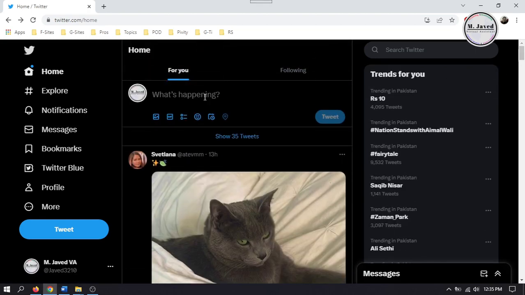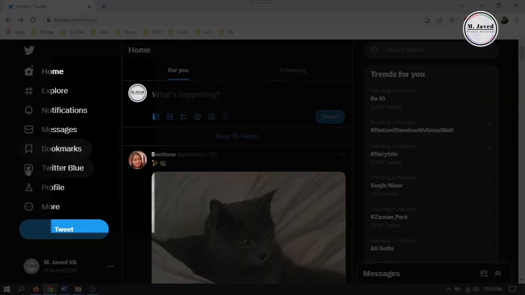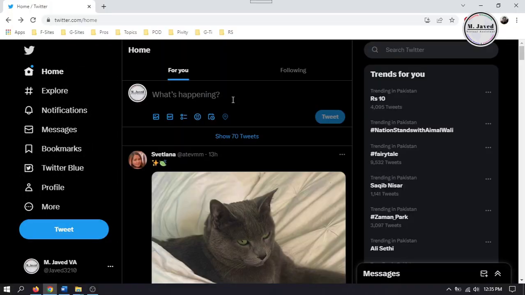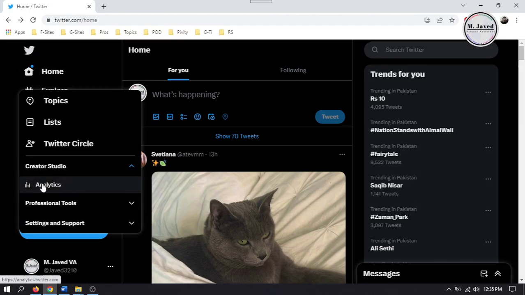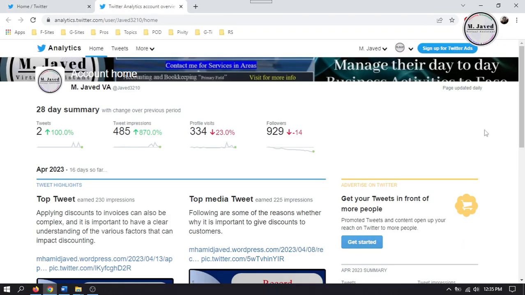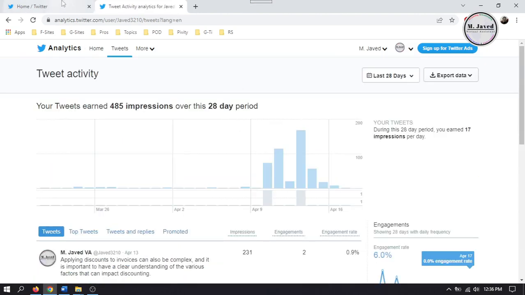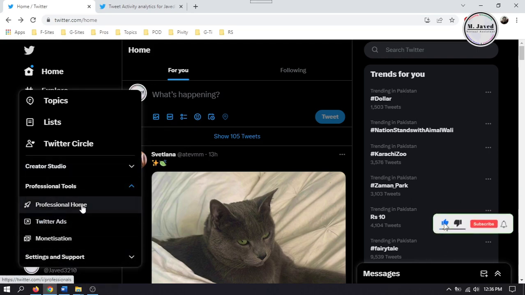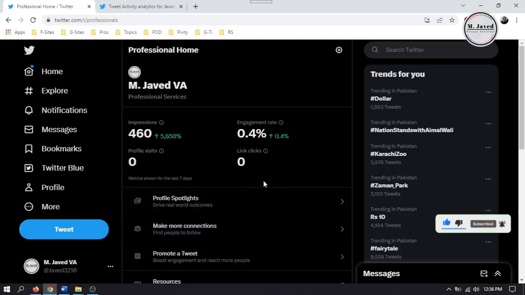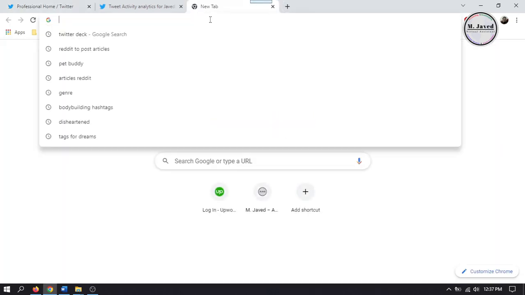Now, if you want to make some changes in the tweet you have just scheduled, you have to open it in an edit window. And to edit it, I have searched every option available in the menu. Under Creator Studio, you can check the analytics of your tweets. And under Professional Tools, you are still provided with statistics and other options, but no edit option is available here too. So to edit your scheduled tweets, search TweetDeck in your browser.